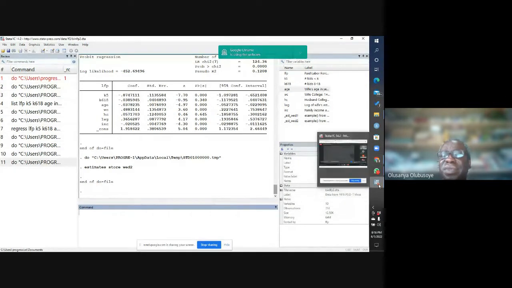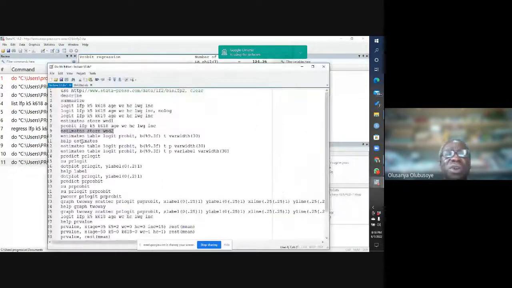Now, I want to bring out the two of them. So I can say estimate table. But since I've changed, let me change the name again. Call this one Wednesday 1. Let me call this one Wednesday 2. So I can just do that. So I can say bring out the coefficients, the t, and then use the variable width to be 30.